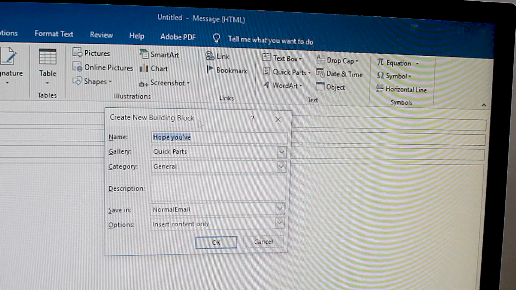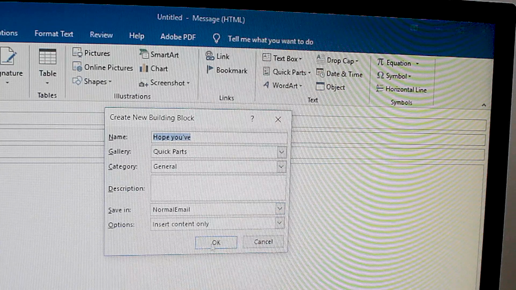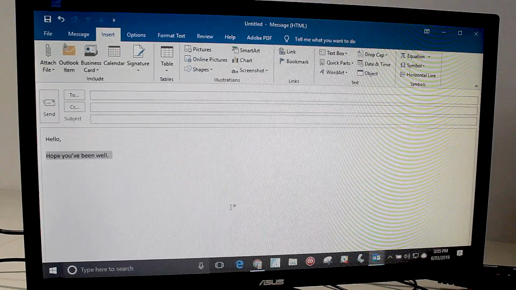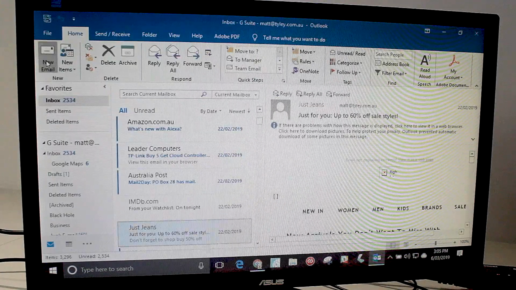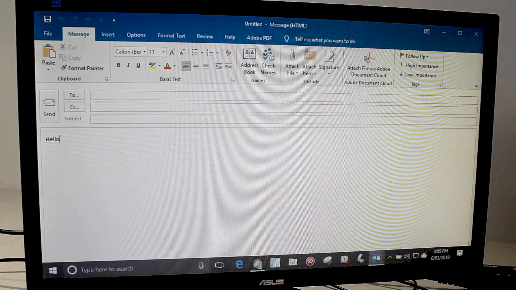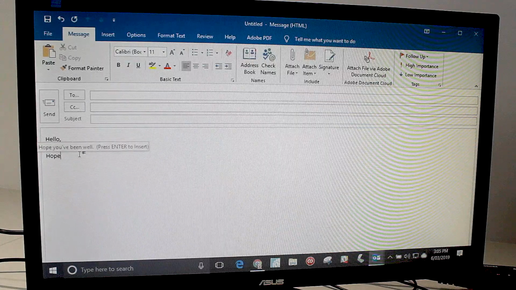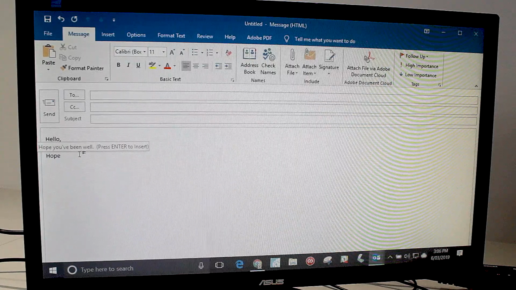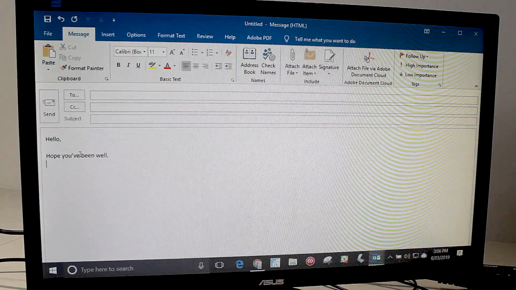So we can leave all these options just as is. We'll click OK and start a new email. I can start writing the same email again. Now it gives me the option to autocomplete. So I can just press Enter now and it completes the rest of the sentence.